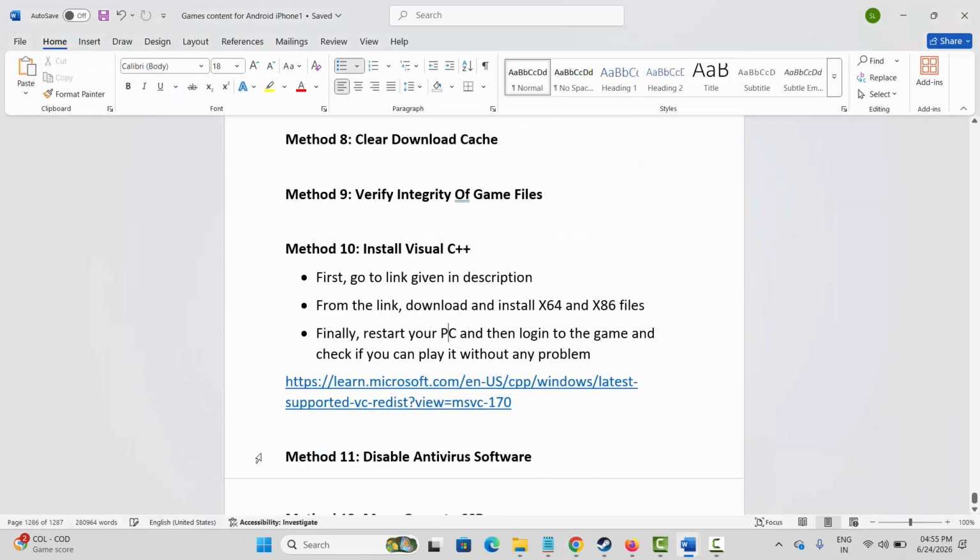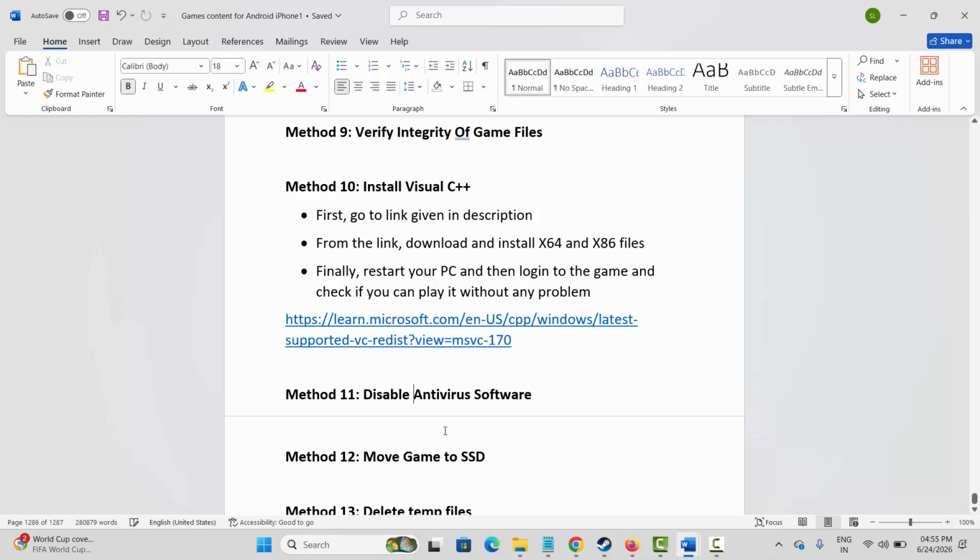Proceed. Next method is to disable antivirus software. So if there is any antivirus software installed on your PC, then you are suggested to disable it before you launch the game. This will surely help to resolve the problem. If not, next method is to move game to SSD. Make sure your game is installed on SSD.